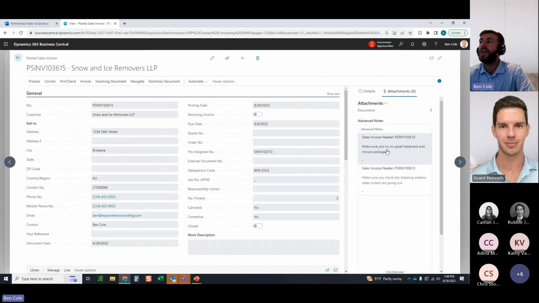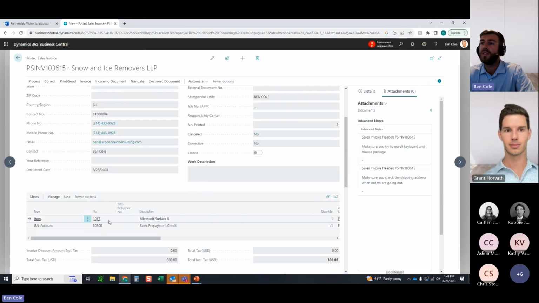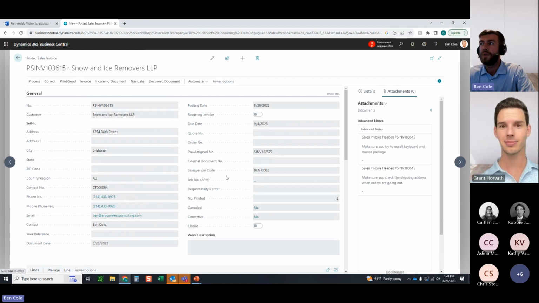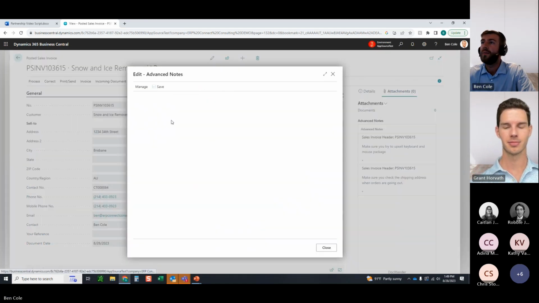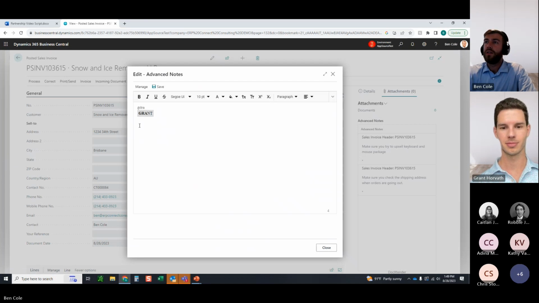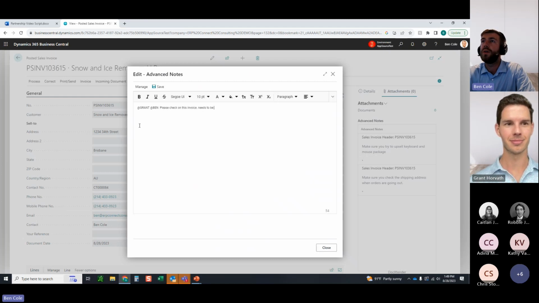All right. We already have 2 advanced notes. Those are coming from the pop-up notes. You can see that those have been saved. We see everything that was in here, right? But this person hasn't paid yet, and I want to make a note. I can go to add note, pop it open, go to Grant. I'm going to send it to myself as well, just so Grant doesn't have to forward it to me. And I'm going to say, please check on this invoice. Needs to be paid today, right?